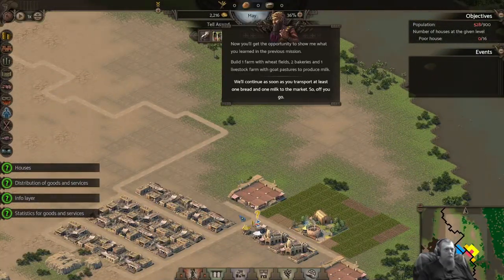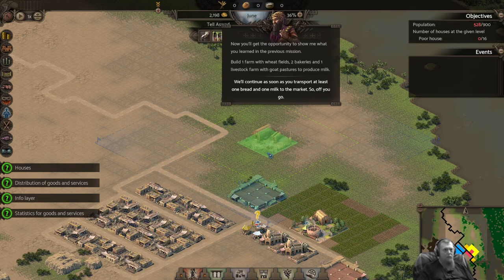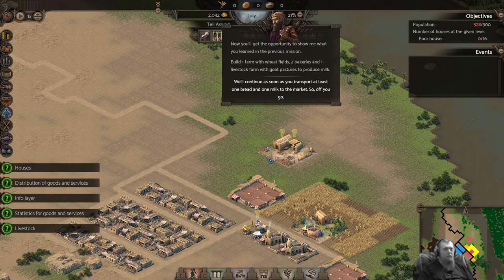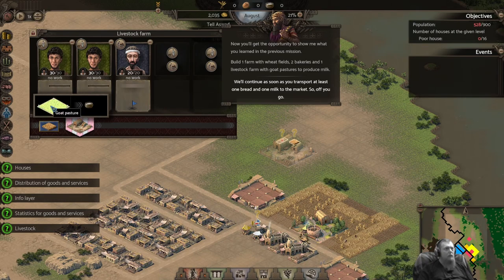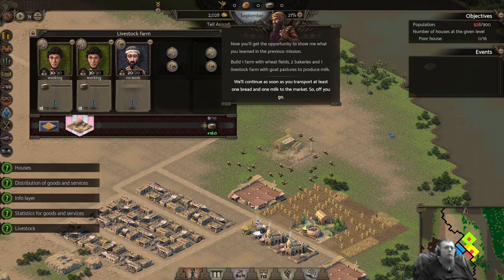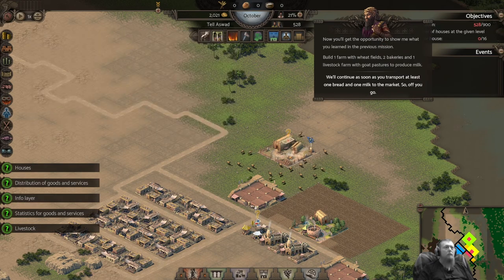Do they need grass to graze, do you think? Well, probably do, don't they? So let's build another road. There. And we do a livestock farm. Goat pasture. I think we're all set.